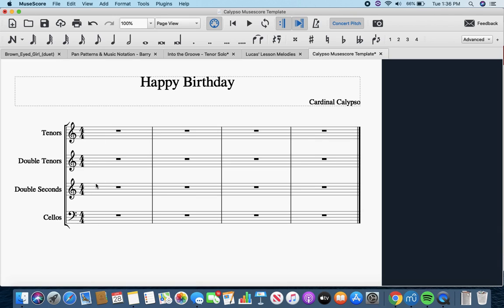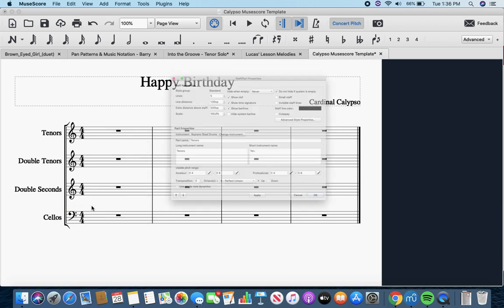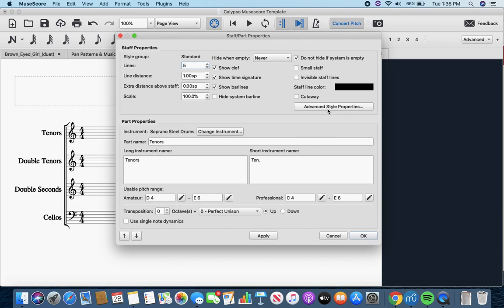And they're already set up with the right clefs, but if you want to look at the properties of these particular instruments, right click on the name, go down to staff part and properties, and here you go. So we've already changed this to have the ranges of our pans. We have the D pans and the C pans. So if you're using low C, it will show up a little bit differently on our template to let you know that it's a note that only some of our pans can play. But if you wanted to call tenors leads instead, you could come in here and change that. If you wanted to call cellos triples, you could come here and change that.